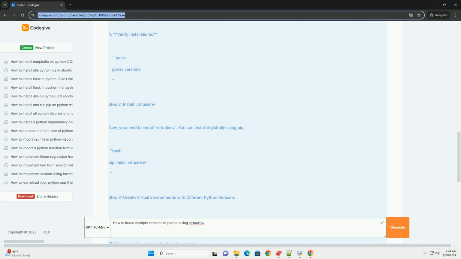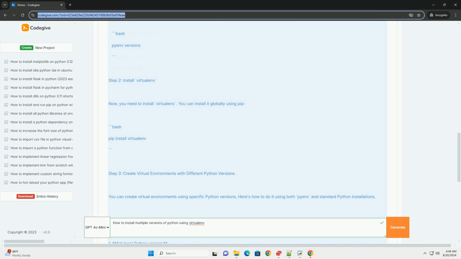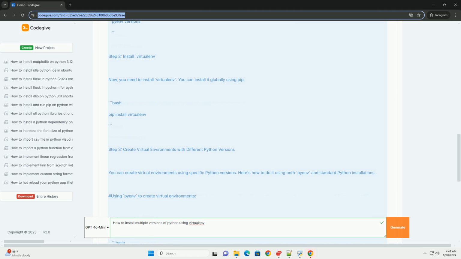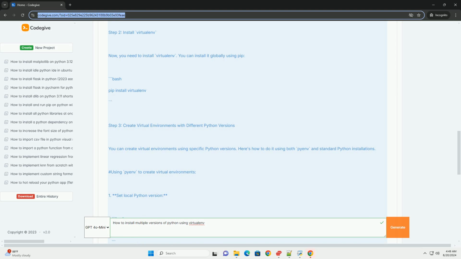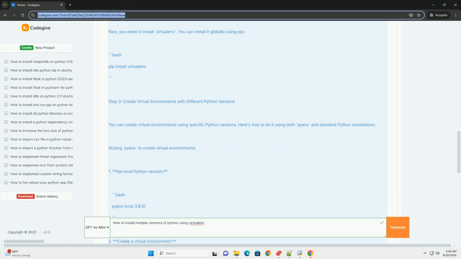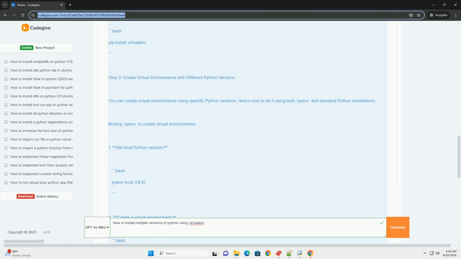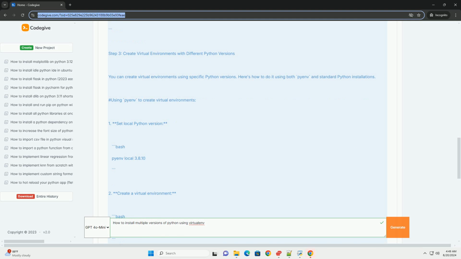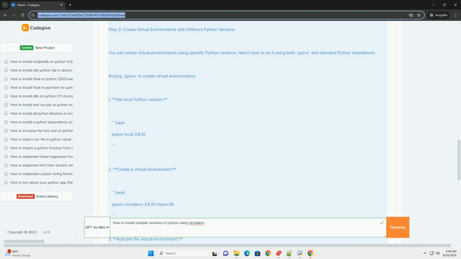1. Install pyenv. You can install pyenv using the following command: bash curl pyenv, run bash. Follow the instructions to add pyenv to your shell's configuration file, e.g. bashrc, bash profile, or zshrc. 2. Restart your shell or run bash exec shell.